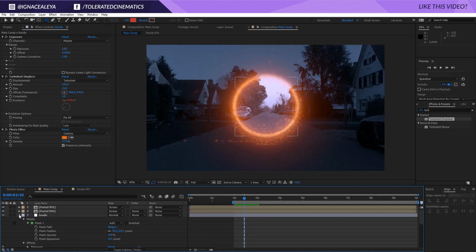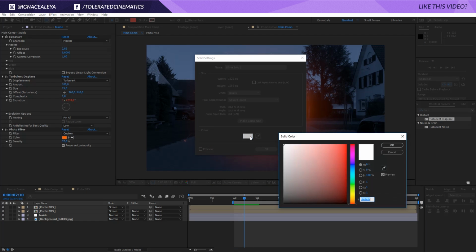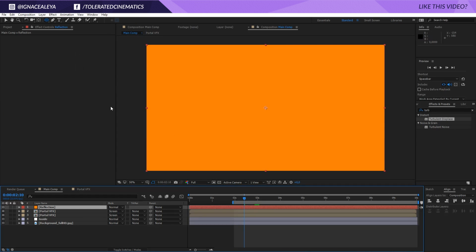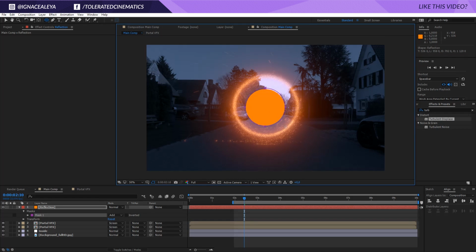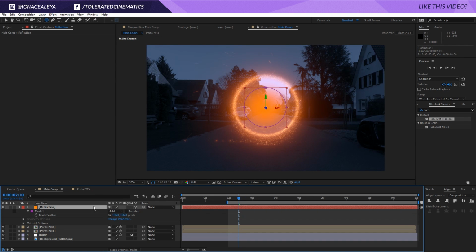So what I've done is actually really simple. I created a new solid layer and I picked a color that's a kind of bright orange, like so, and I renamed this to reflection. Click OK, and then we're going to pick our ellipse tool again, go to the center and make a perfect circle like so. We'll press F on the keyboard and feather it like so. Toggle the switches, make it a 3D layer, go to the rotation and rotate it like so.